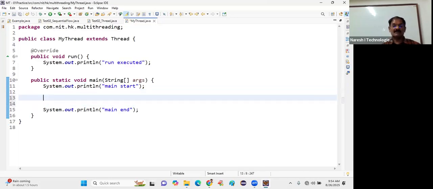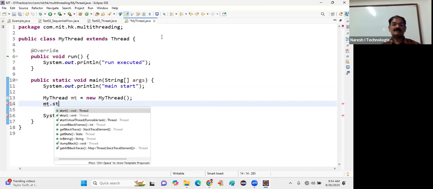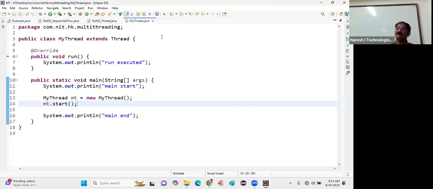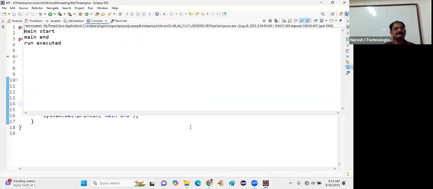Next, for the run method to execute, first I have to create an object, mt equal to new MyThread. Just by creating the object, is the run method executed? No, just the object is created. Then how can we execute the run method? By calling start. When I call the start method, is the run method executed now? Is it immediately executed or ready to execute? It makes the thread ready to run. That means after main start and main end are completed, then run is executed. Main start, main end, run execute. After main is completed, the custom thread has a chance to execute.